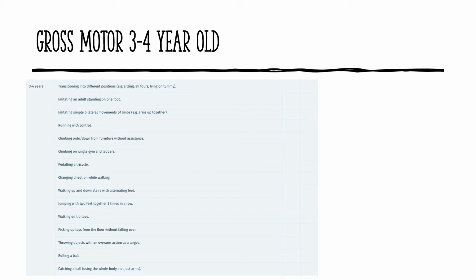So at 3 to 4, they should easily be able to transition from sitting to all fours to laying on their tummy and up again and so on. They shouldn't be stranded like the turtles on their backs or anything like that. They should be able to roll over, look up. They will probably be able to imitate you standing on one foot, so that way you can do some beginning of yoga and those sorts of things in a classroom, do some of those wellness activities.